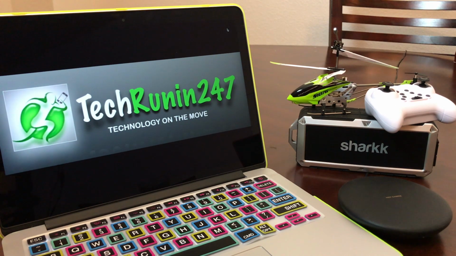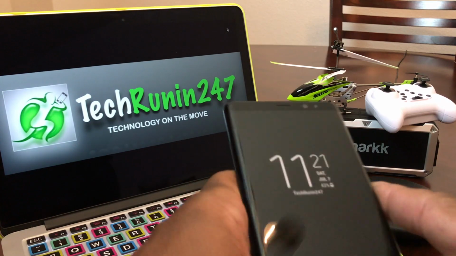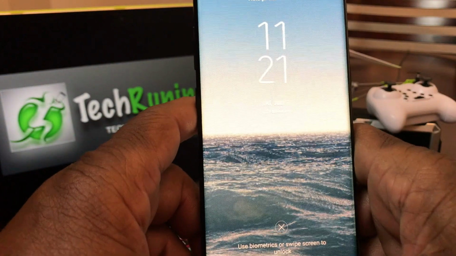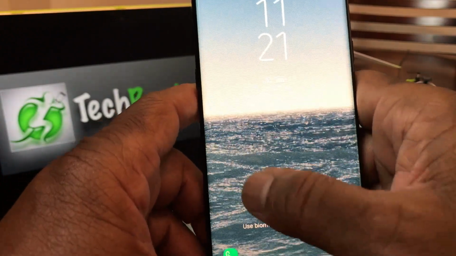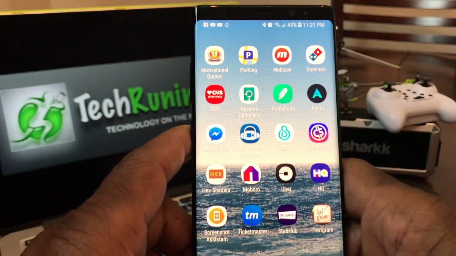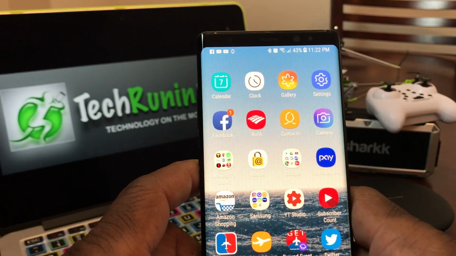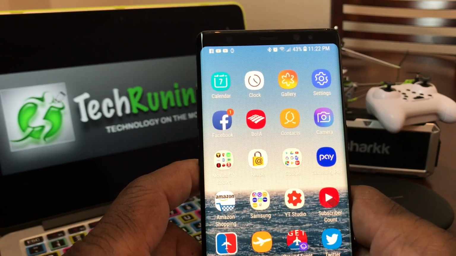So for demonstration purposes, I have my Galaxy Note 8 here. And once we cut it on, we are at the lock screen, which I have live wallpaper. And once you open it, I have the same wallpaper as my home screen. So today we want to create a video wallpaper lock screen.